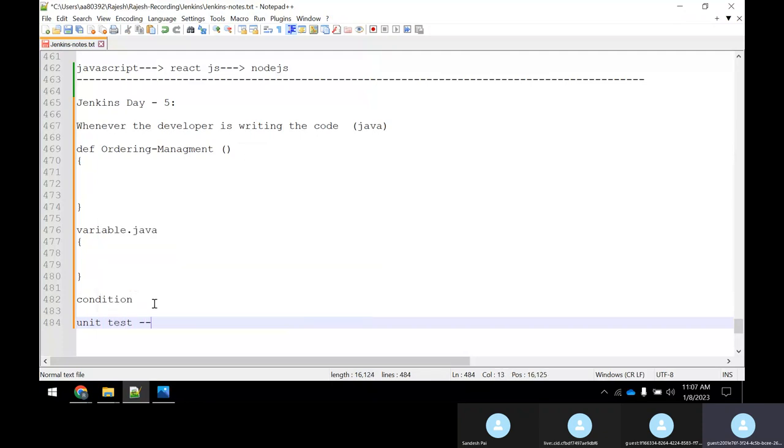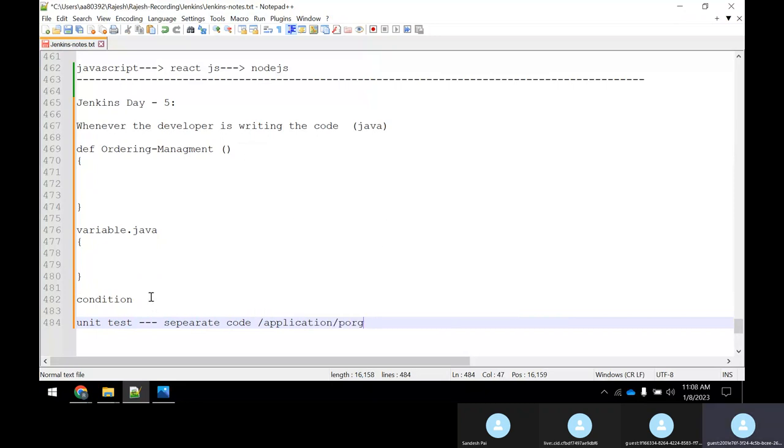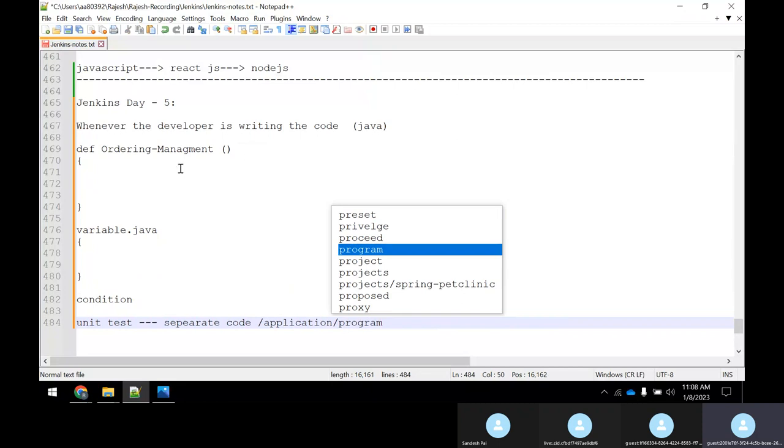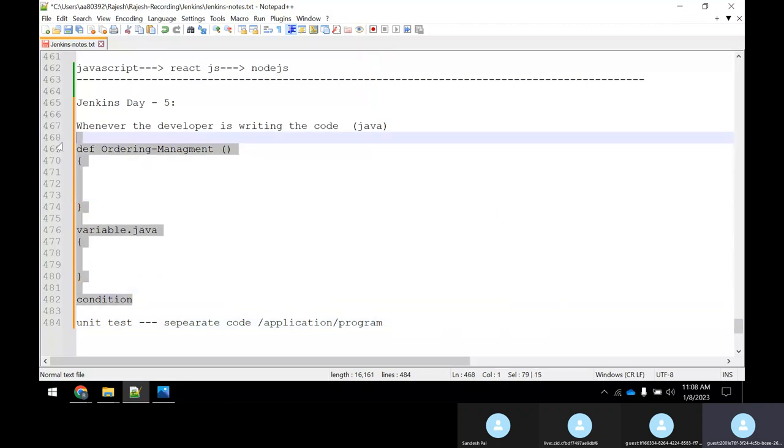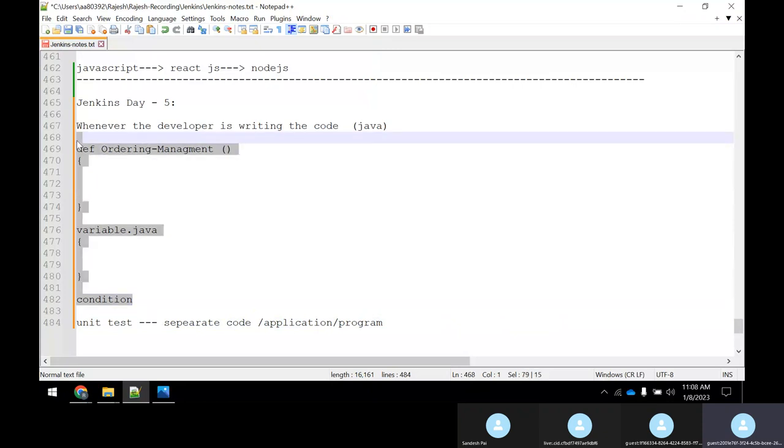A unit test is a separate program. It's a separate code, or we can call it an application or program, which the developer writes to verify whether whatever program he has written is working fine or not. The basic stuff, the basic functionality, whether those functions are working properly or not, that is what the unit test will do.